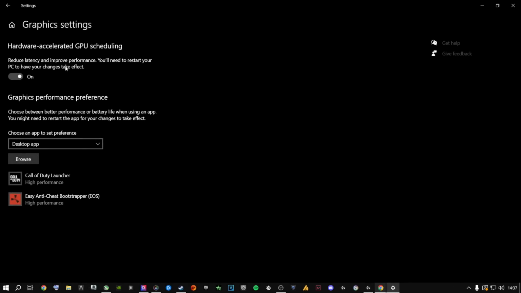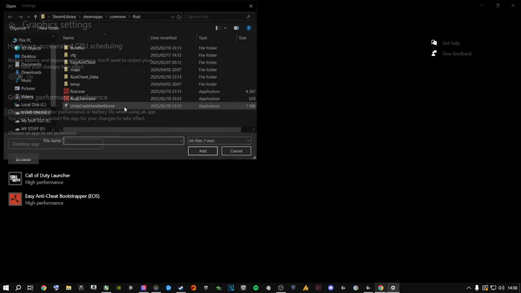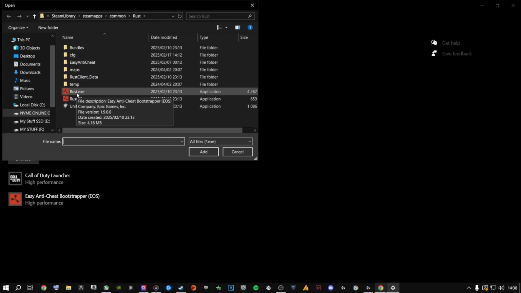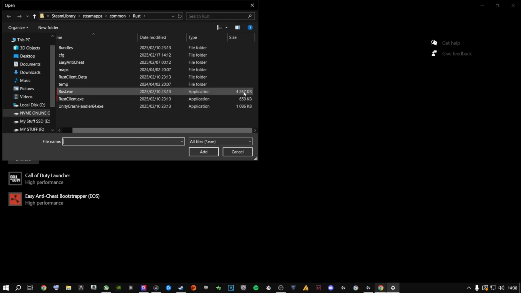Ladies and gentlemen, if you don't have this option, don't worry about it. All you're going to need to do is go to browse over here and go find where your game is installed. Now, it's very easy to find. You're going to go to your Steam apps like this, then Common, then Rust, and you're going to click on this one over here, which is the biggest file, as you can see.